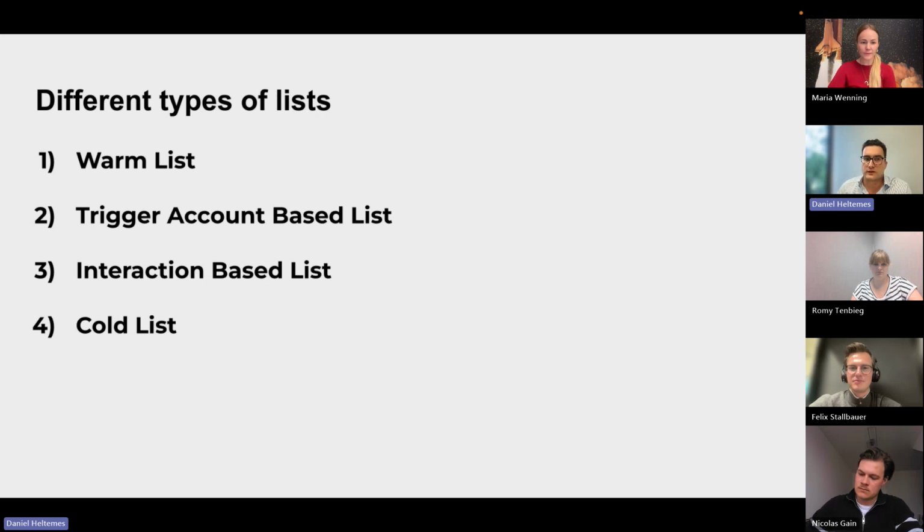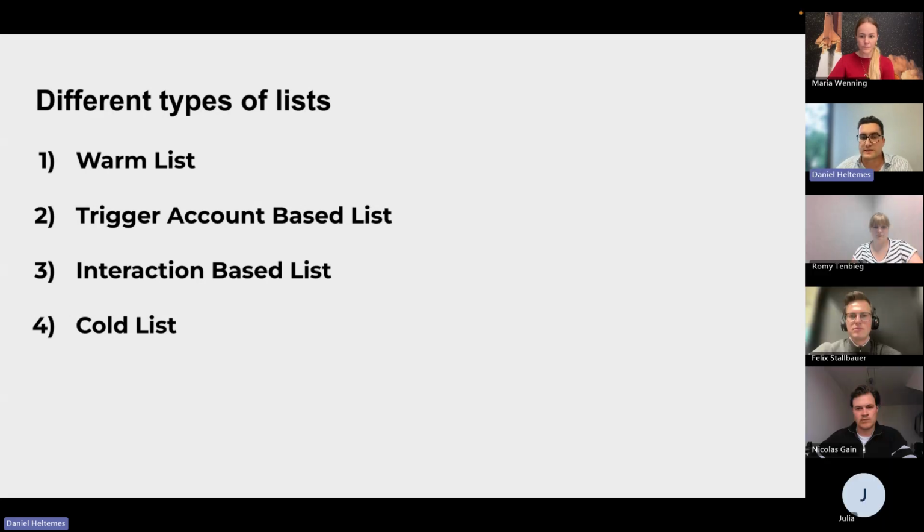Then I will show you how to build trigger account-based lists. So it means if you see some activity happening in your account, for example, a new hire, a new funding round, whatever, and interaction-based lists. So somebody commented and so on. And then the classical cold list, where it's just an overview or a list of all the people in your market that could be relevant for you.